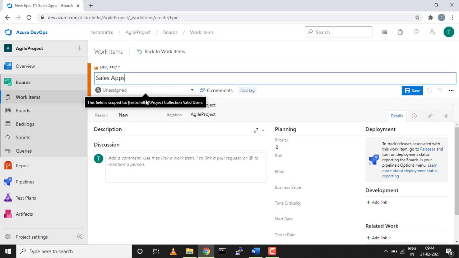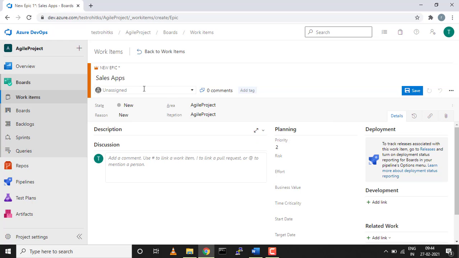So this is a large scenario what I thought of, a sales app for client log. Let's keep it as simple, sales app. If you want to assign to someone, you can just directly assign it from here. The state is new right now. The state would change once we save the epic.